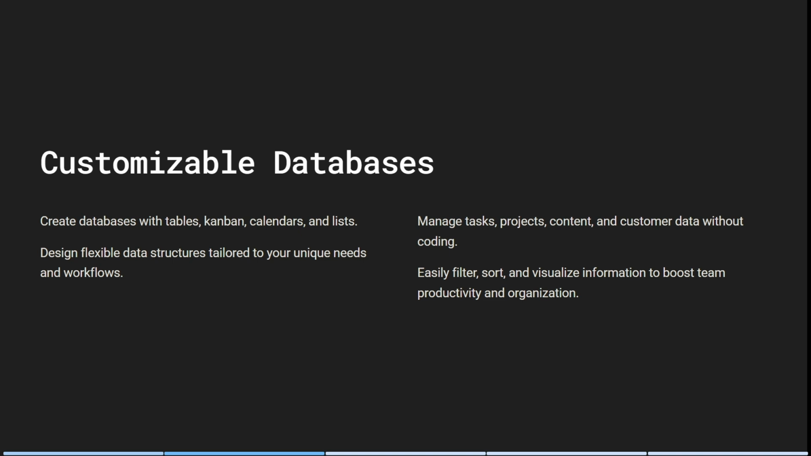You get customizable databases. Create databases with tables, Kanban, calendars, and lists. You can design flexible data structures tailored to your unique needs as well as your workflows, and you can manage your tasks, projects, content, and customer data without needing any prior coding knowledge. Easily, you can also filter, sort, and visualize information to boost team productivity as well as organization.